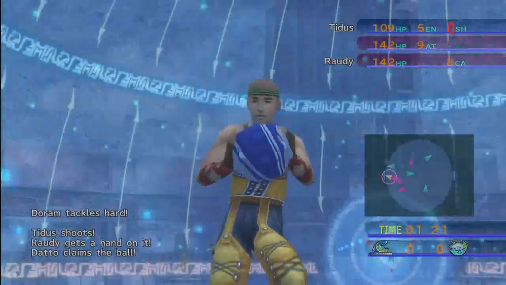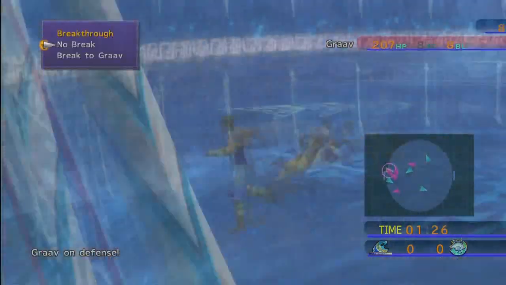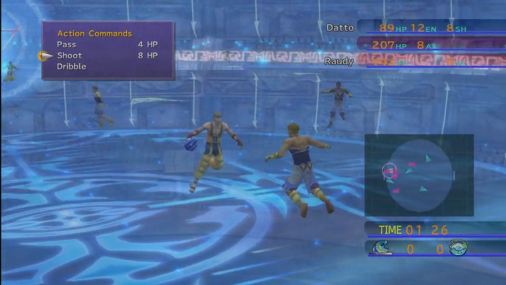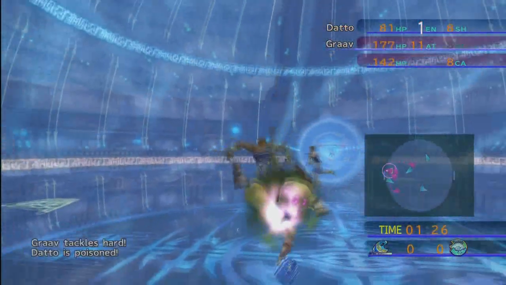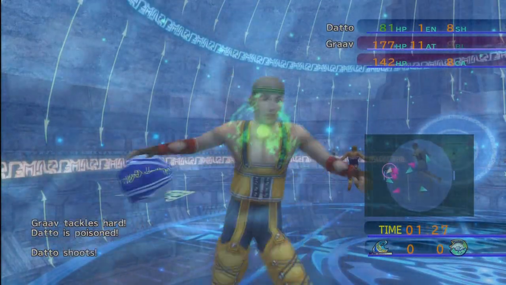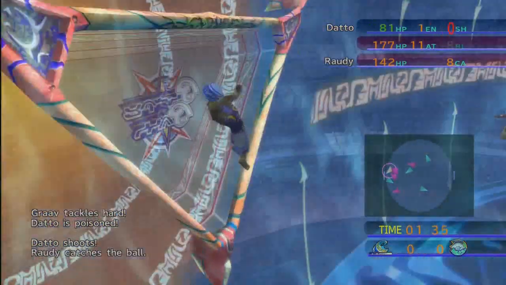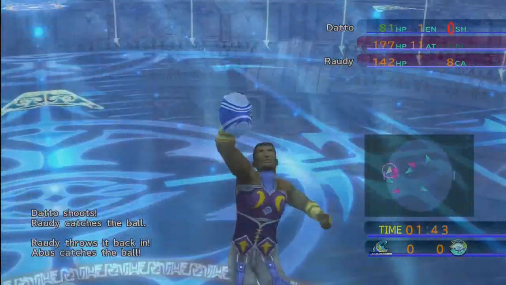Come on. How did Roddy get a hand on it? But Datto caught it. He's our other shooter, and he's in open space. So he needs to break to grab that. He's got more endurance, but less shoot. So he's more likely to be able to take a shot. But, this guy's got Venom tackle. That's fine. Datto's still got it. He's been poisoned. That means his health's going to go down. So 8 shoot versus 8 catch. He caught it. Alright, amazing. I may not edit that in, after all.